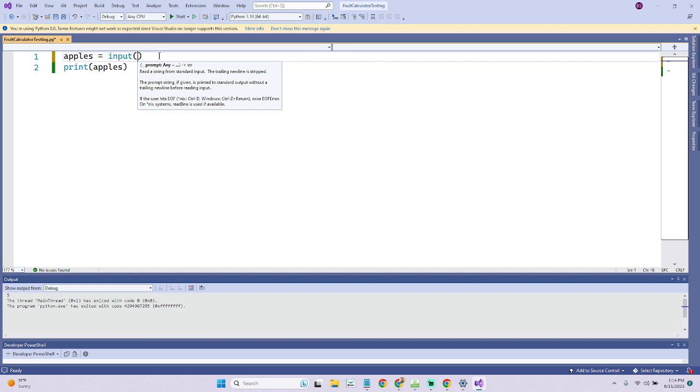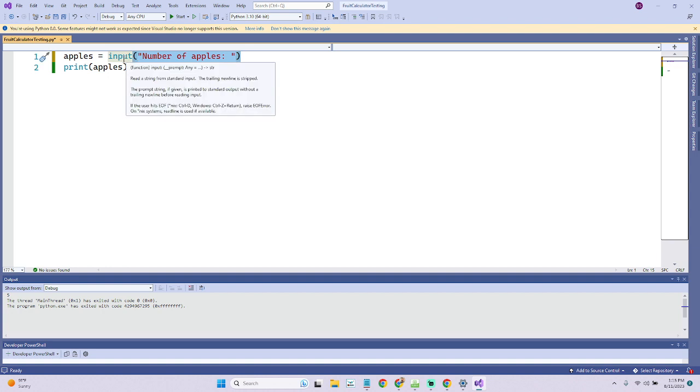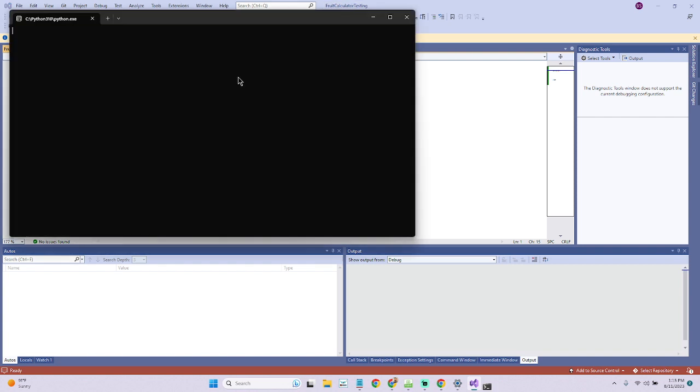So input, and we're going to type out a message that the user can see, something like number of apples. Conventionally, it's really great to put a colon or an arrow caret, something like that, so the user knows, oh, this is a place I'm supposed to type in something. So apples, the variable, will be stored as whatever they type in, and this message gets displayed on the screen. It's a lot like print. It puts this on the screen for the user to see. So let's click start and check out what that looks like.